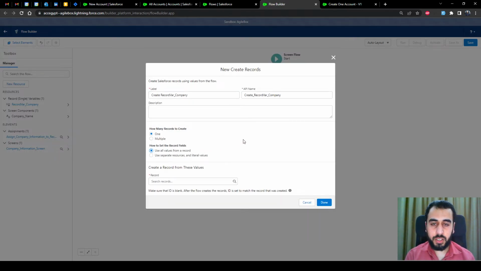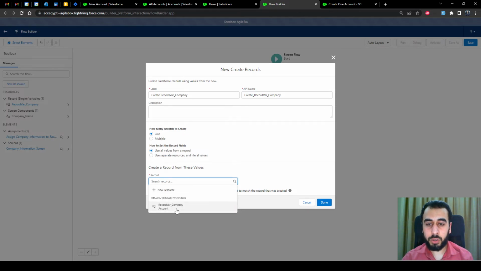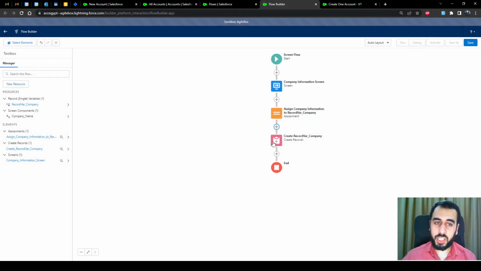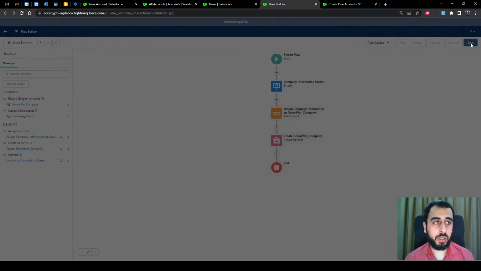Preferably, let's go with the other option. The reason is that if we would like to make any changes in the flow, such as adding, deleting, updating or editing information in the record variable, we can use another assignment element and do the update without having to change the create records. So we are going with use all values from a record, and the record is record variable company. Now it's going to create the record variable. Recapping quickly, we got the company name, we stored it inside the record variable, and then we are creating that record variable.